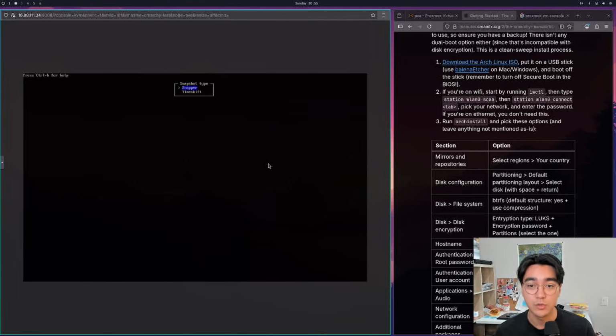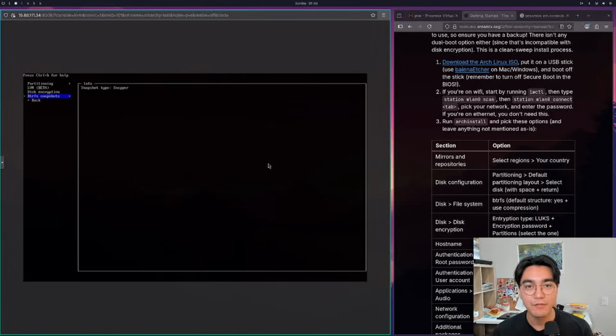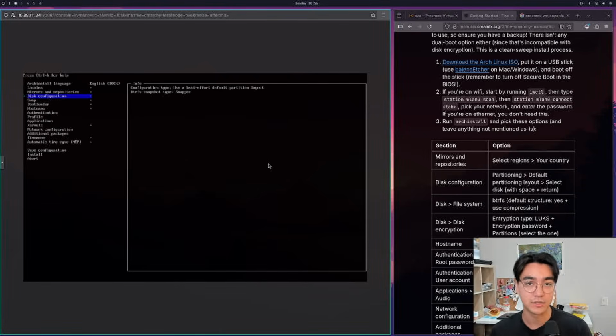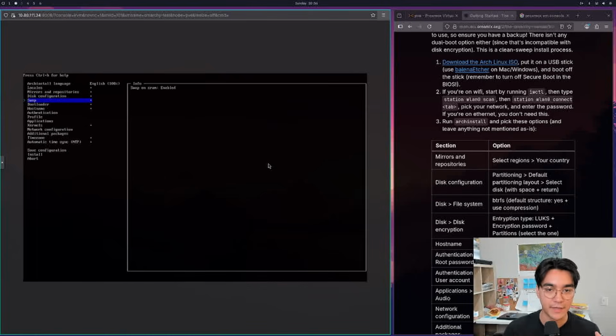Btrfs snapshots are really cool. I'll go with Snapper. I haven't played around with it very much yet, but I'm very much looking forward to it because with ZFSBootMenu, I was booting off of snapshots. So I really want to see how that works in Btrfs. For most of this other stuff, default is fine.